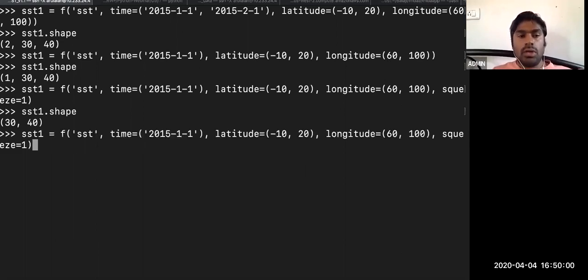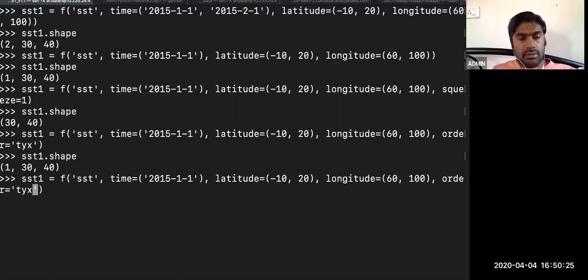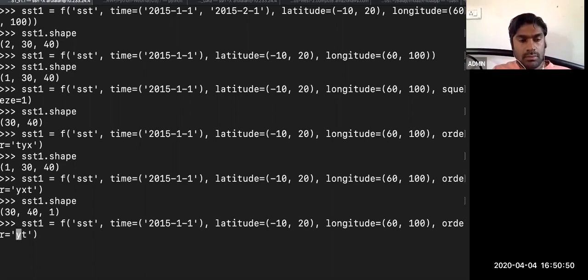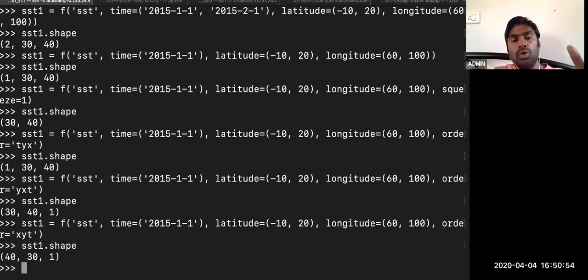Also, you can change the order while loading. You can choose the order which you want: either first time, then y dimension is latitude, and x dimension is longitude. So it's bringing the same shape. But if I go with a different order, say first time, then latitude, then longitude, see that it just reorders, like the reshape command, but we are giving the options through our lat-lon index. So you can rotate your cube once you have loaded it, or while loading itself you can rotate your variable in whatever order you want.